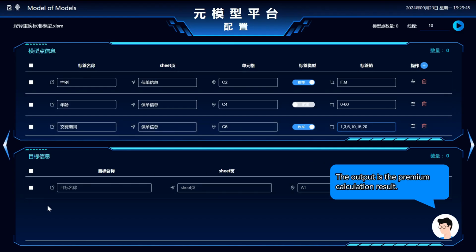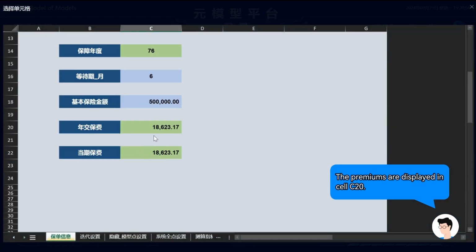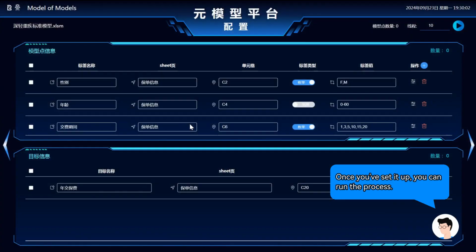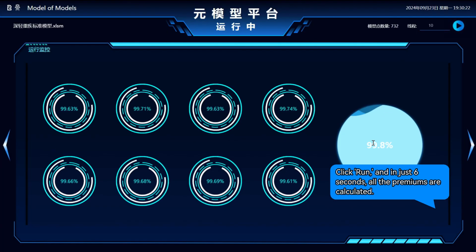The output is the premium calculation result. We typically need to iterate through all the values of the variables to obtain the premiums. The premiums are displayed in cell C20. Once you've set it up, you can run the process. In the model we uploaded, or before the computations, there's no need to delete profit test worksheets. The platform will automatically distinguish which parts of the calculation logic are relevant to the current objective and which are not. Click Run, and in just 6 seconds, all the premiums are calculated.